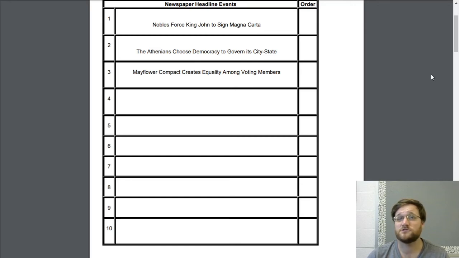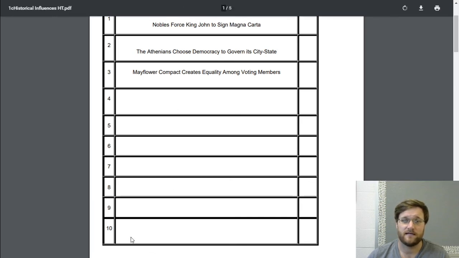Nobles force King John to sign Magna Carta. The other one, the Athenians choose democracy to govern its city-state. And then Mayflower Compact creates equality among voting members. These are things that may be a newspaper headline that you have seen. That's what you're doing. You are going to create 10 of these newspaper headlines.